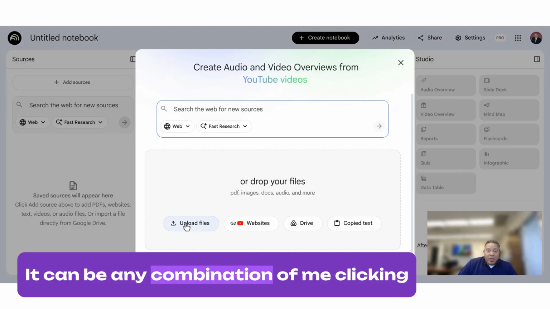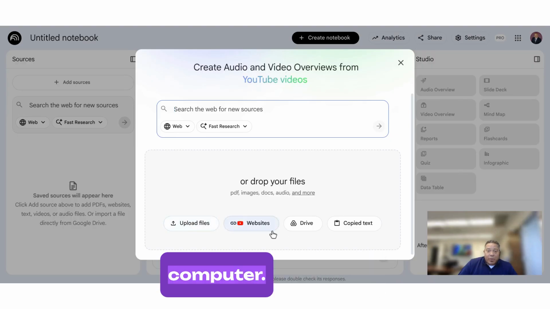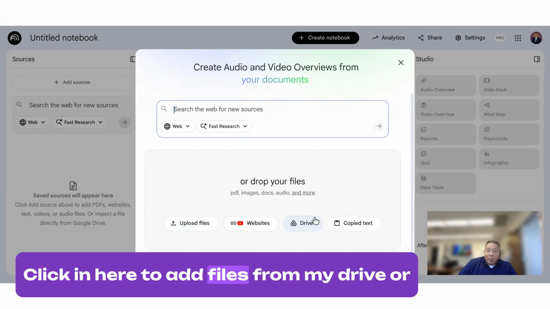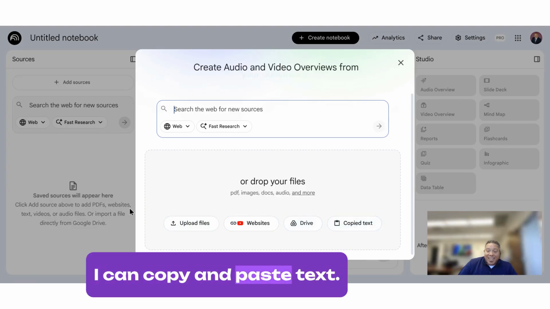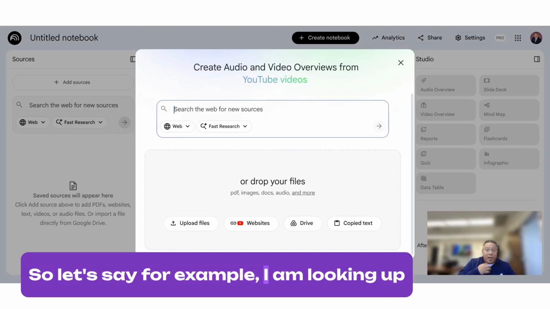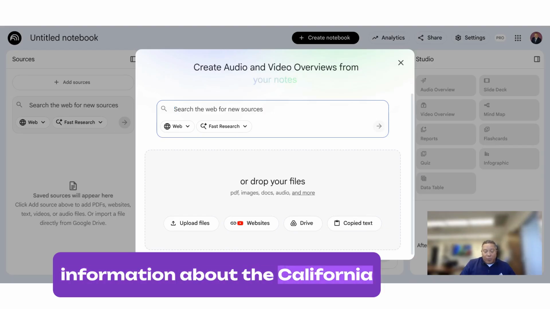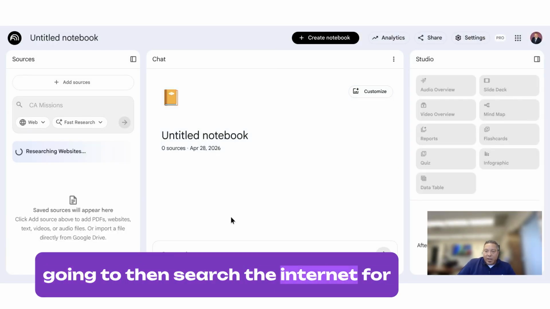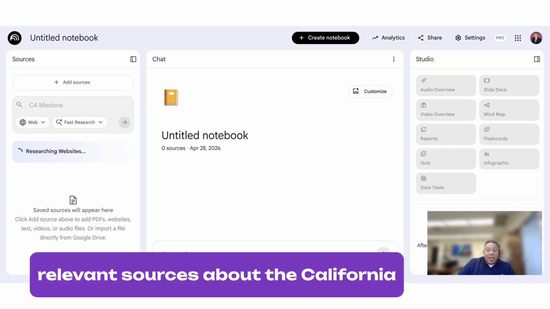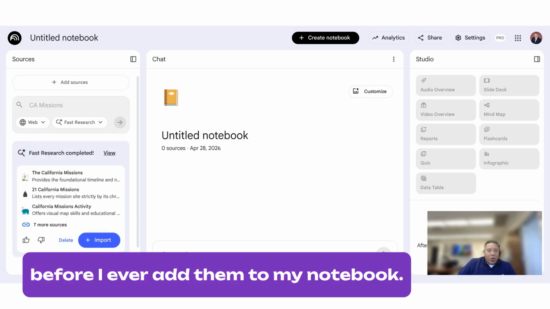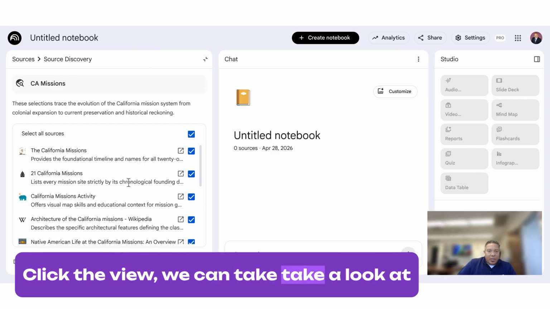It can be any combination of me clicking here to upload files from my computer, clicking here to add websites, clicking here to add files from my drive, or I can copy and paste text. I can also do some research here. So let's say, for example, I am looking up information about the California missions. I can do some quick research, and it's going to then search the internet for relevant sources about the California missions, and I get to check them out before I ever add them to my notebook. So if I click View, we can take a look at each one here.